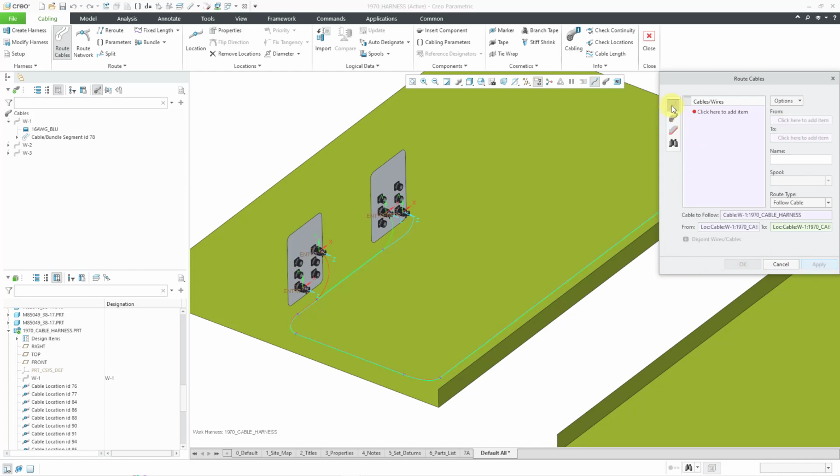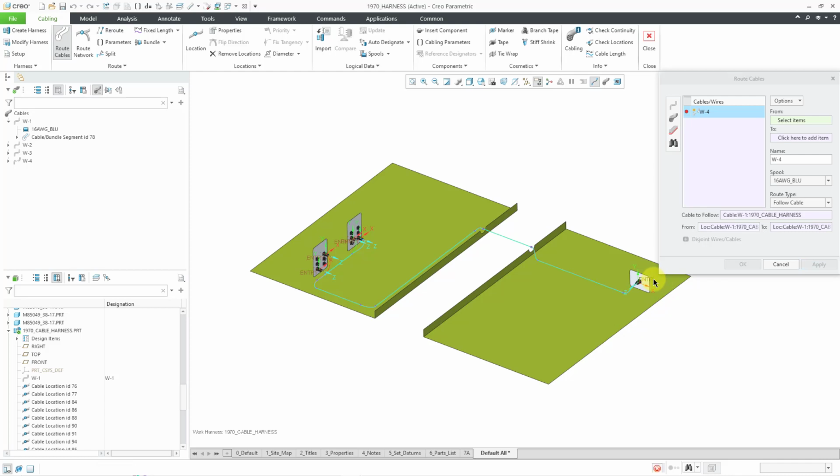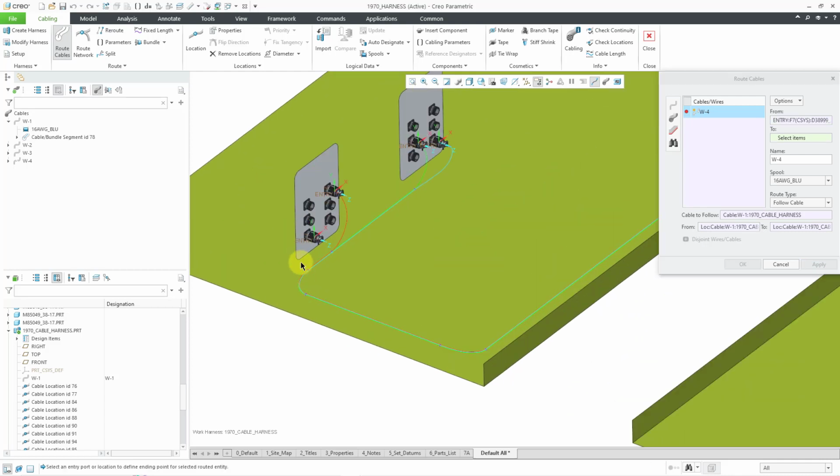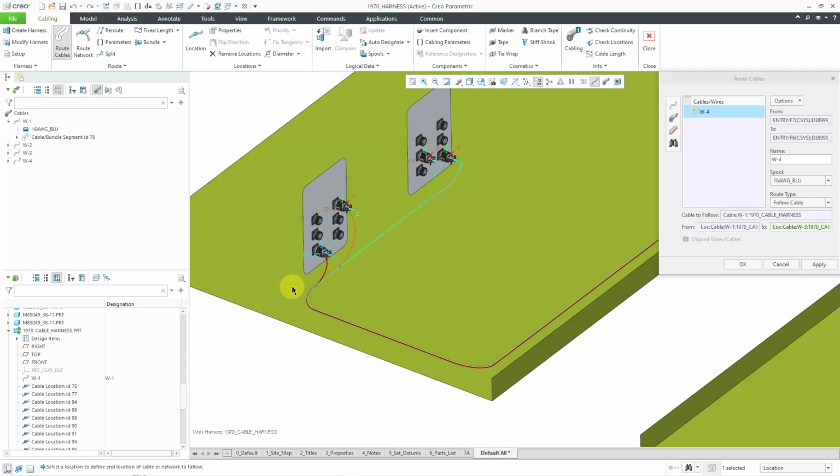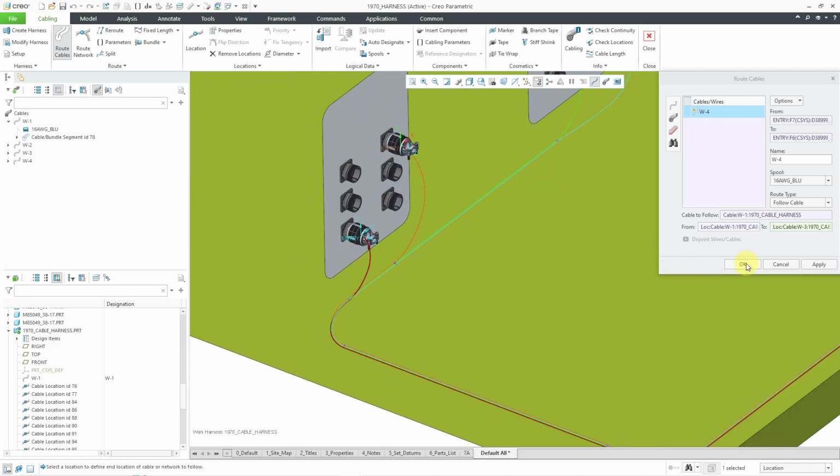And I'll create one last wire going to my other connector. Let's go back to the blue wire, and we're going to go from this entry port over to this entry port. And for the to location, let's have it come off of this location point. Oh yeah, and click the OK button.